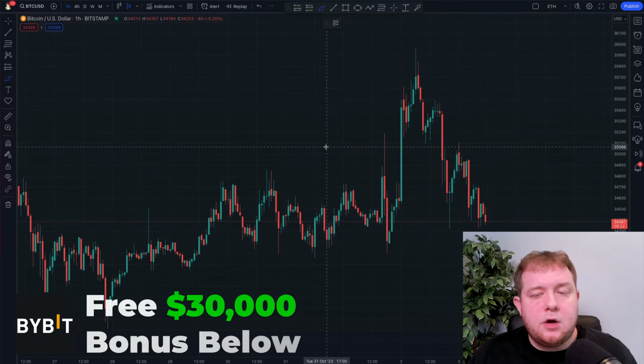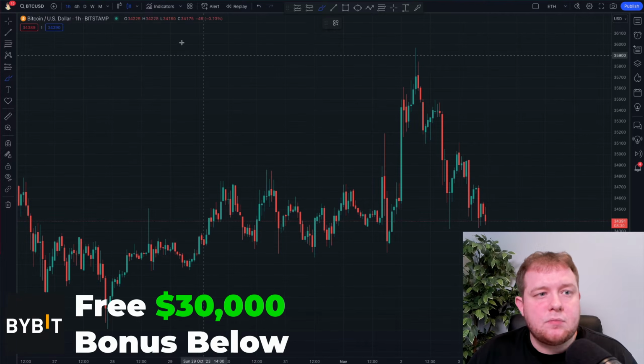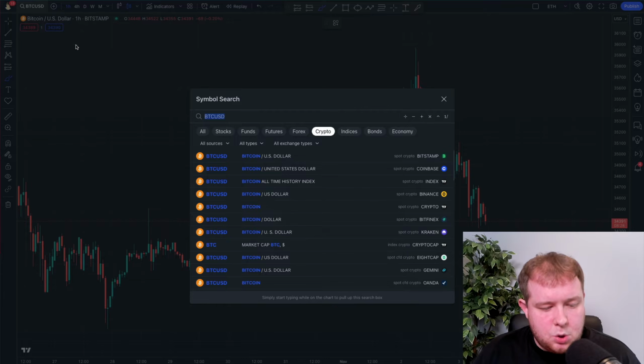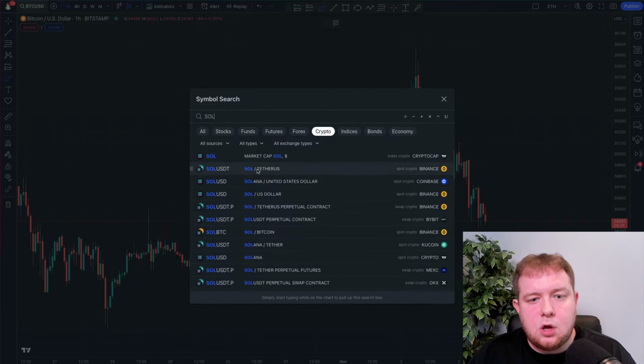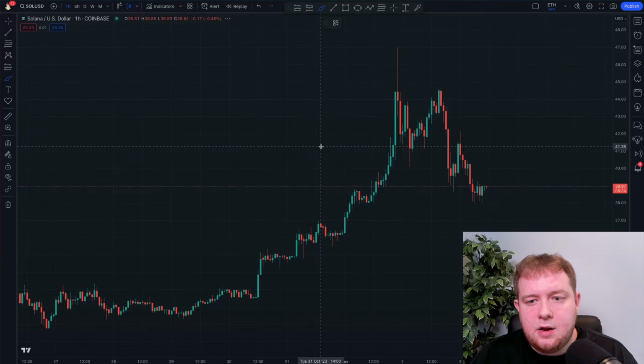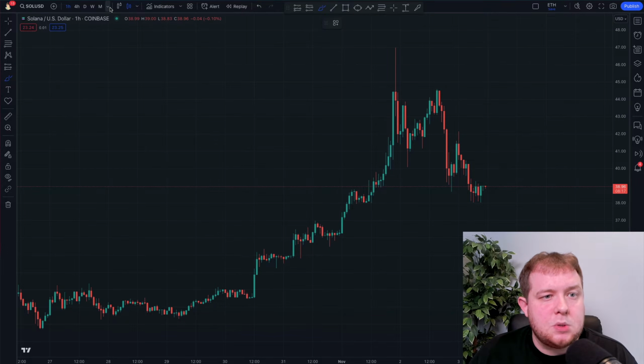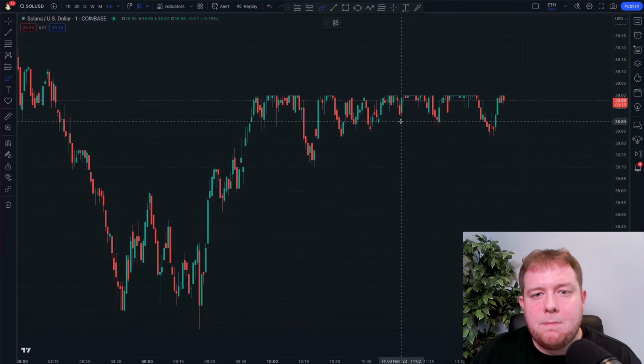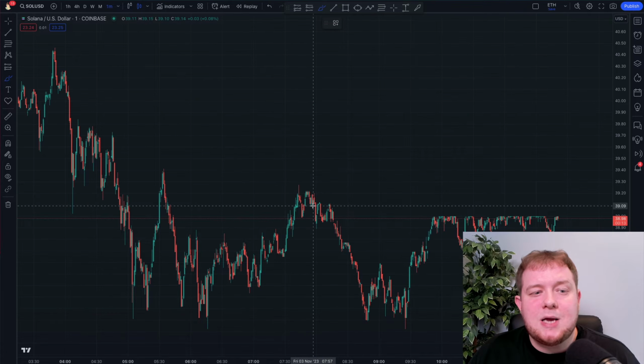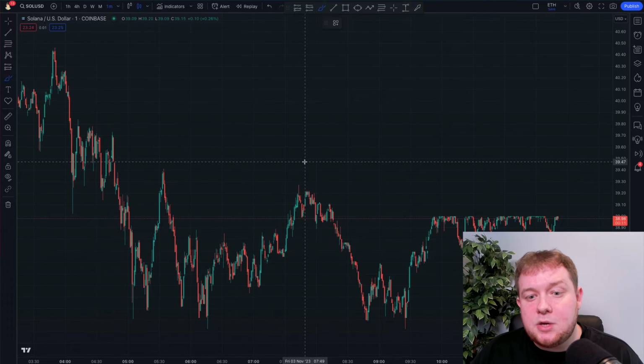So how are we going to use this strategy? First of all, let's go ahead and get ourselves over to Solana. So we just type Solana over here. We want to go ahead and find this right there. We've selected Solana USDT. We want to click this arrow and go to the 1 minute time frame. Now the 1 minute time frame is very, very crazy, to be honest.